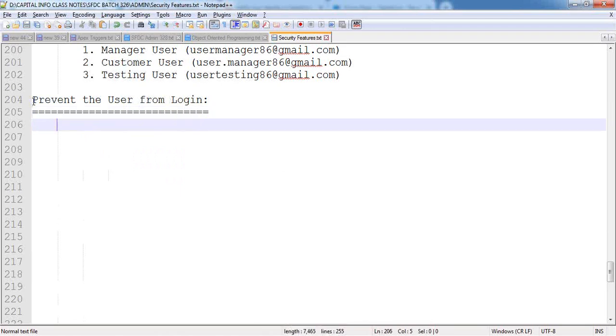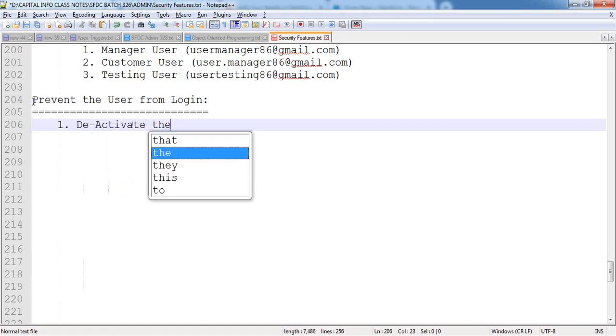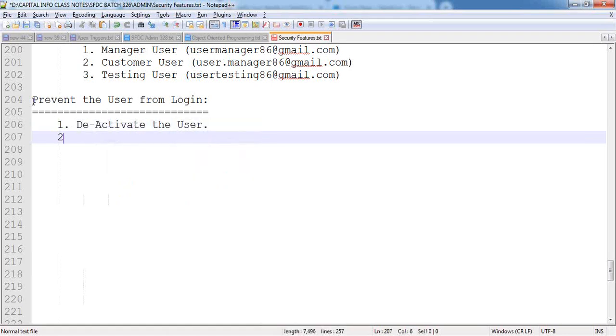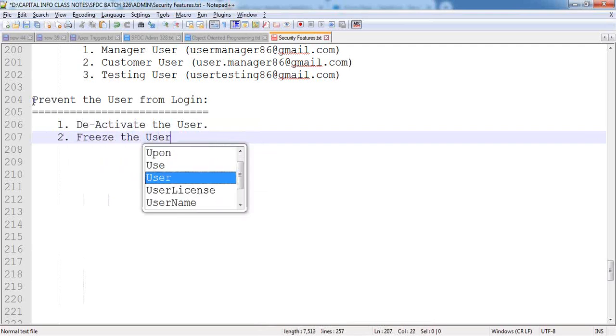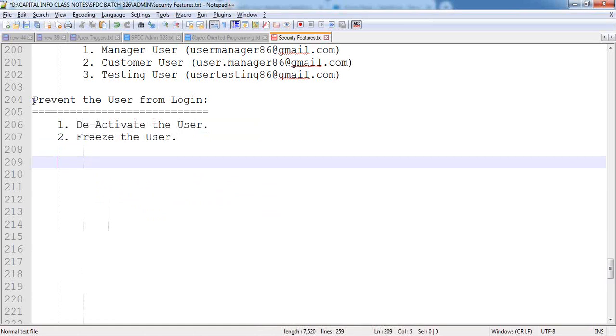Whenever you want to prevent a user from logging into a Salesforce application, we have two ways available. The first way is we can deactivate the user. The second one is we can freeze the user.